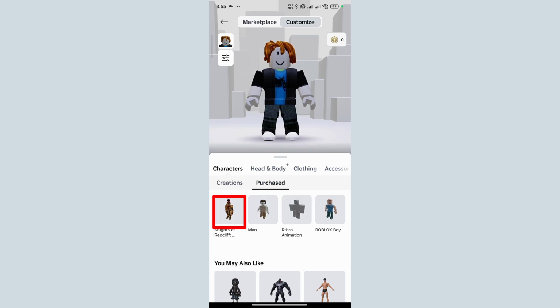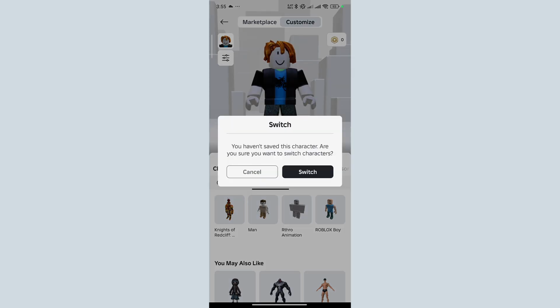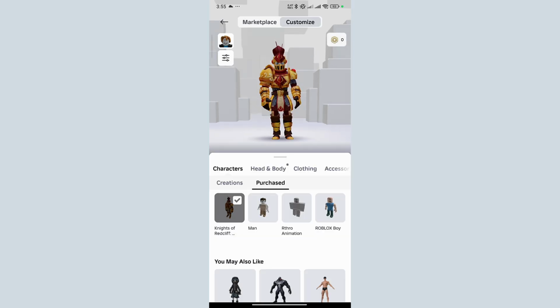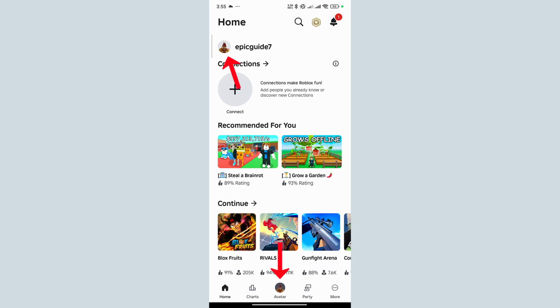This is the character we just selected. Tap on the character. In the pop-up menu, tap on Switch. Now, if I go back, you can see that my character has changed. Following these steps, you can change and get a new character in Roblox easily.